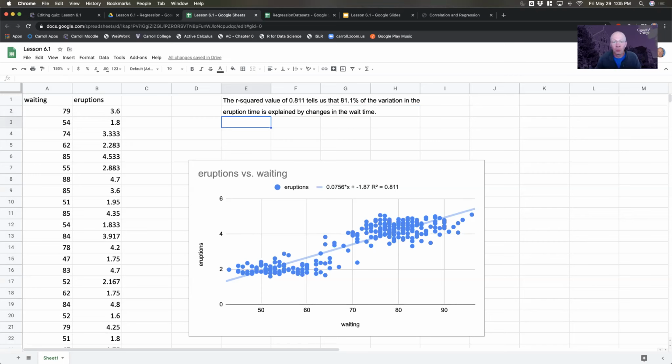So if I know how much time has elapsed between eruptions, I have a pretty darn good sense of how long the next eruption is going to be. 81% of the variation that I see in this eruption time is explained by how much time I wait. Okay, in the next videos, we're going to look at a few more data sets. We're going to play with these two variable associations throughout the rest of this lesson.